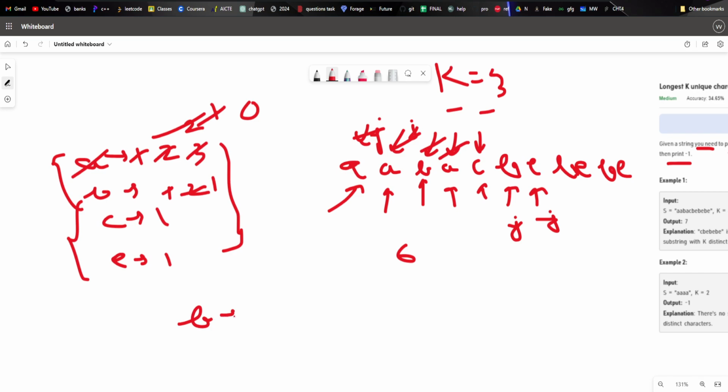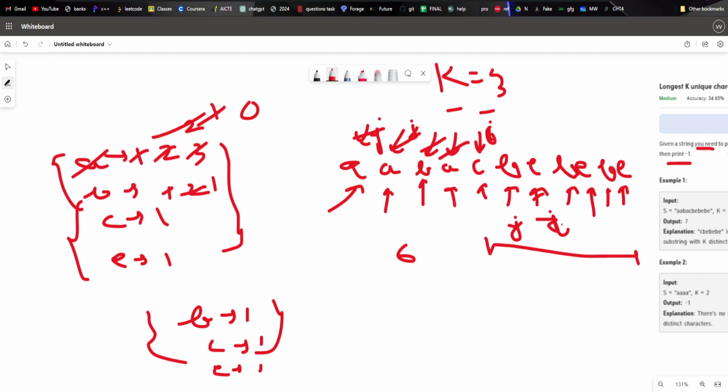So my hash map will contain b, c, and e, which is actually 1 and 1. So right now I am standing, my j is actually here, my i is actually here. Okay, so I am going to increase the length, and I will go here, then here, then here, and then here. So at the end I can see that my c is here and my e is here, and they are 3 unique characters, and I can see that the length is actually 7.